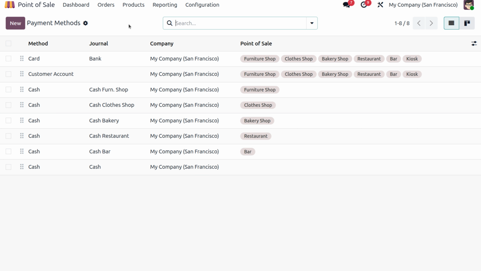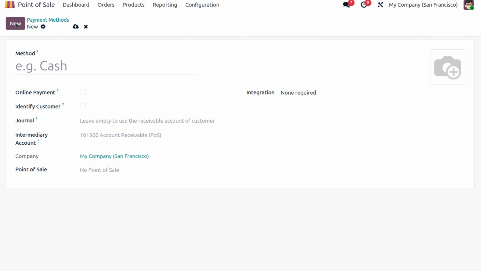For creating a new payment method, there is a New button. Just click on it and you can simply add a new payment method. There are different kinds of payment methods, such as cash, card, customer accounts and so on. And here we are going to create a delivery partner method. So let me create it.